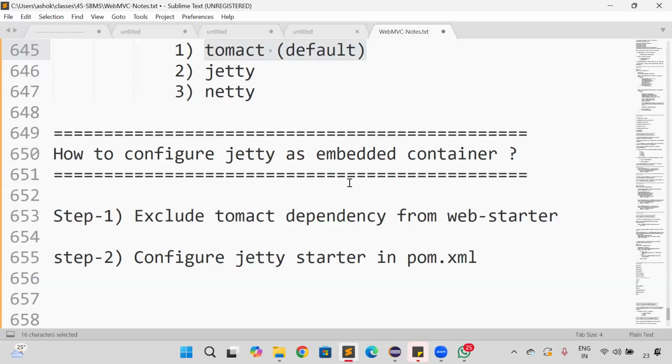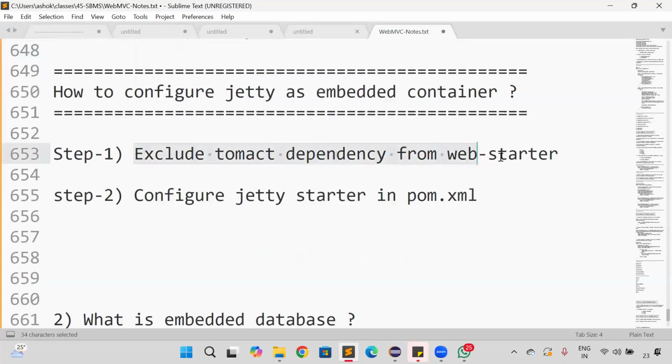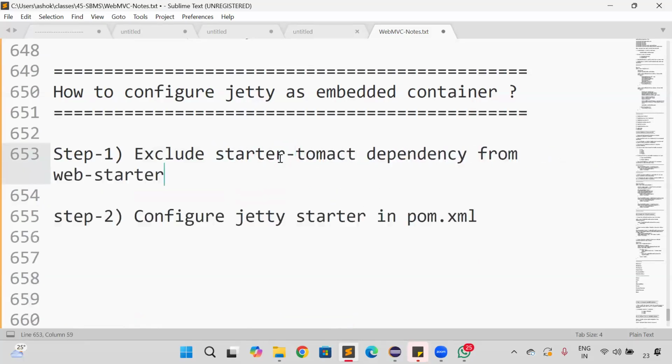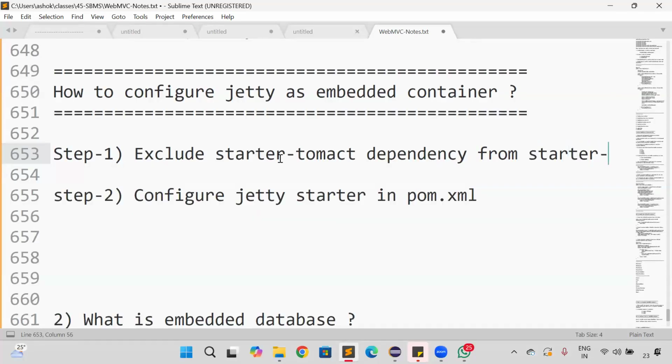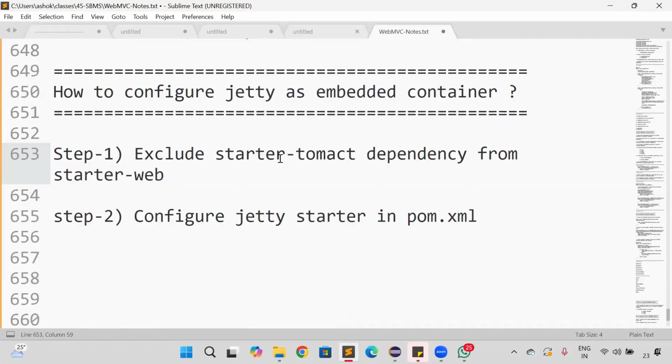What are the changes we are doing to configure Jetty as an embedded container? What are the steps we need to perform? Exclude Tomcat dependency. Exclude the starter Tomcat dependency from the starter web dependency. The web dependency available gets Tomcat by default. You exclude the Tomcat starter from the web starter and you configure the Jetty starter in the pom.xml.